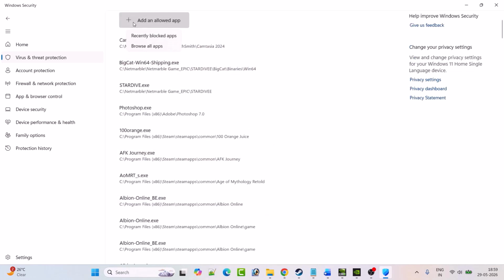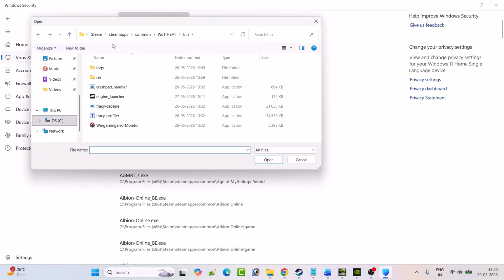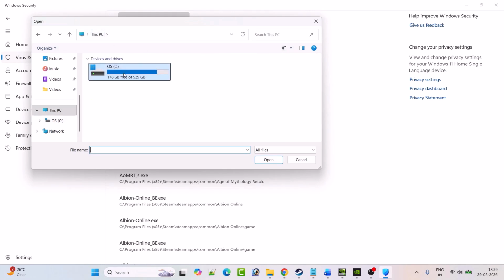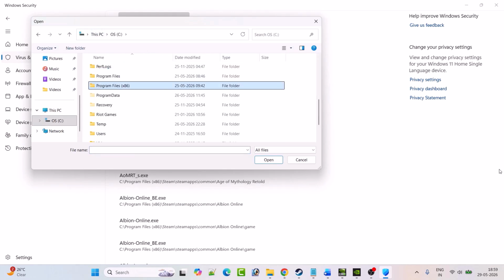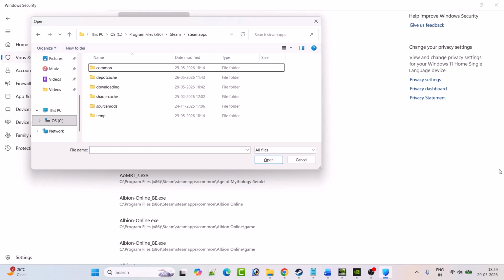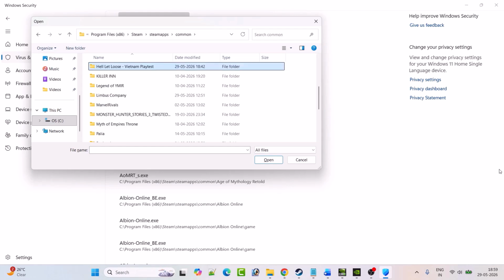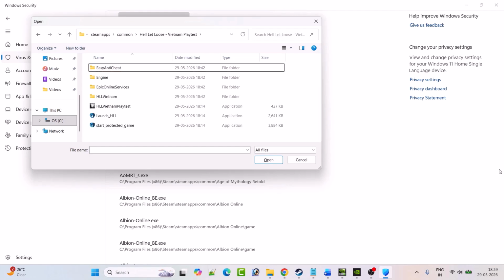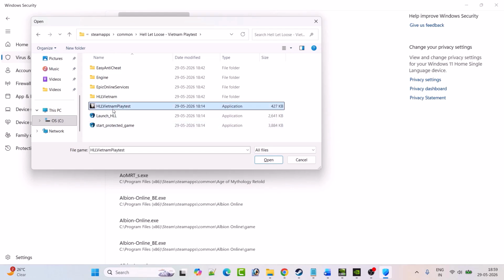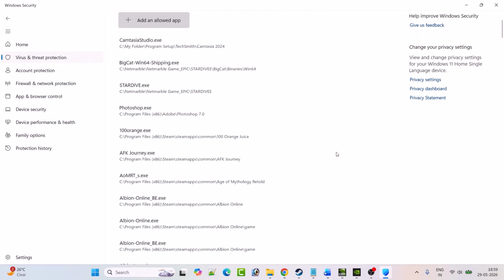Then click on add an allowed app, click on browse all apps and then browse to the game installation folder. So open C drive, open Program Files x86 folder, open Steam folder, open steamapps folder, open common folder, open the Hell Let Loose Vietnam game folder. Now first select this exe file and then click open to add it to the list.